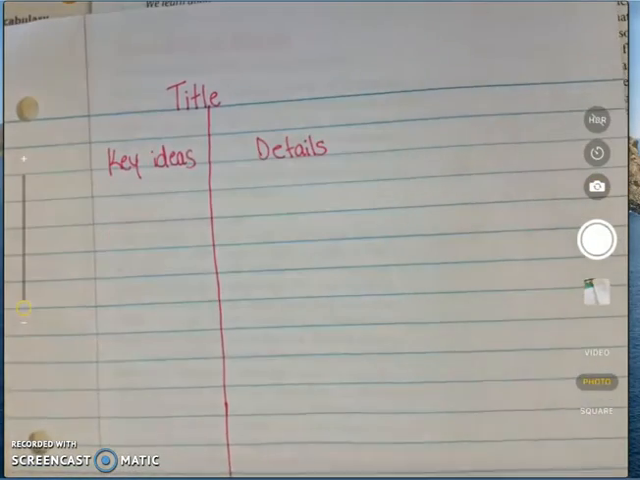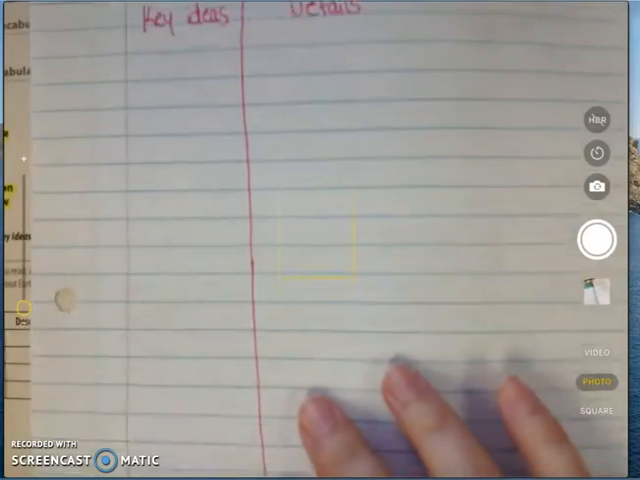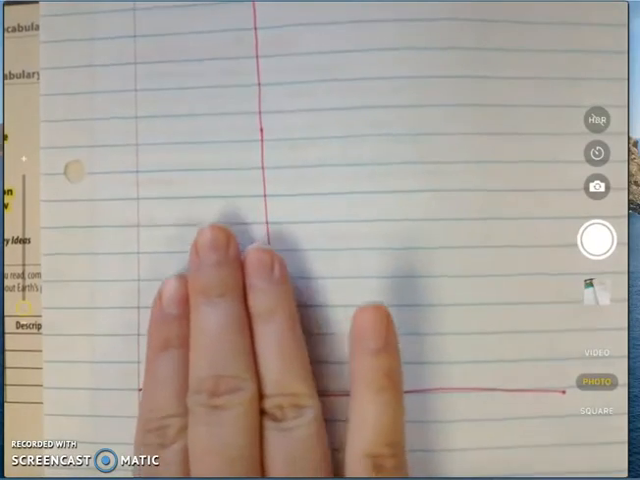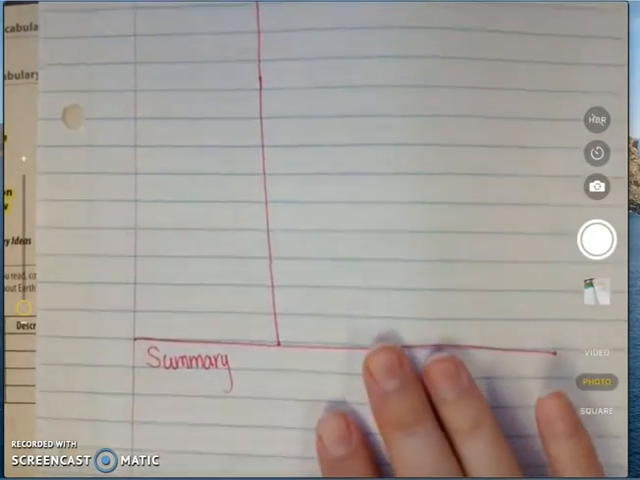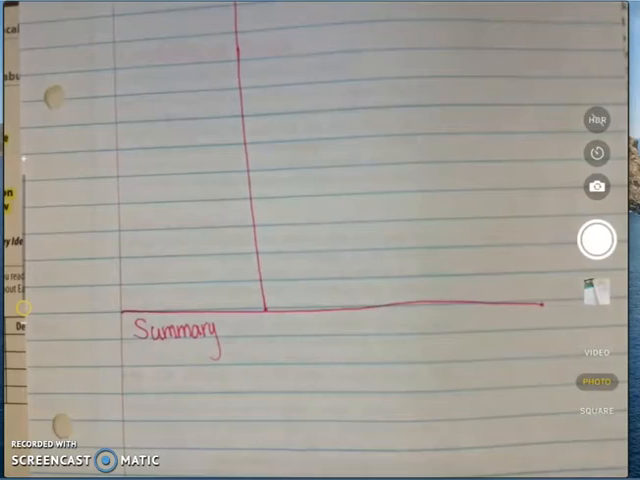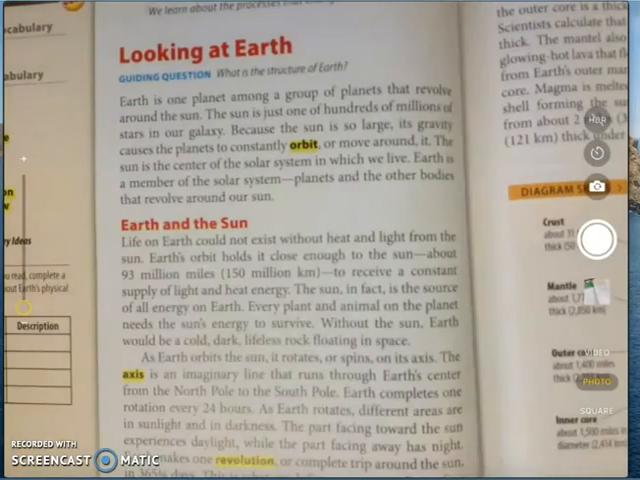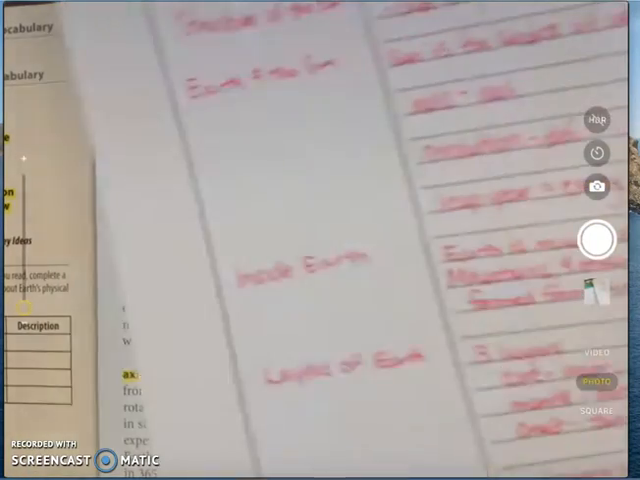So title up at the top, key idea and details. You draw a line about 3 fingers over from the red line, and down on the bottom you write summary. So you can do it either way. I prefer to take notes on the handout.